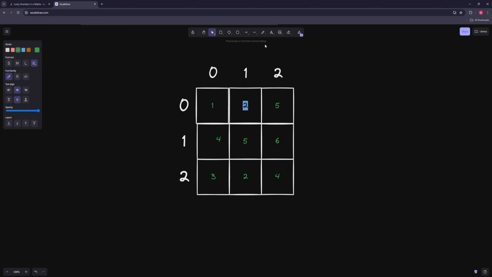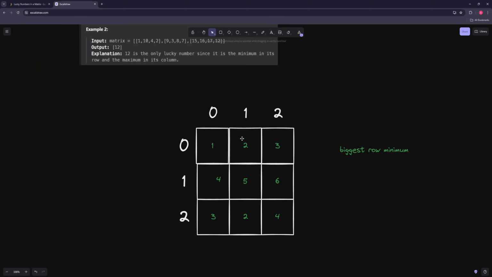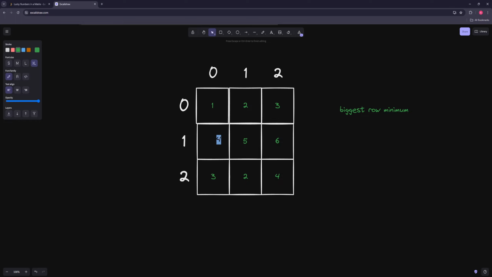So we're basically looking for the biggest row minimum. This is what we want to find. And that would allow us, because in our previous solution, we had to store an array of row and column minimums, which takes up space. So in this case, we don't need any space. So we look for the biggest row minimum. How do we do that? We can do that with constant space, right?